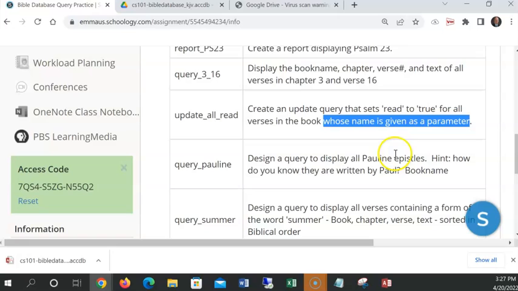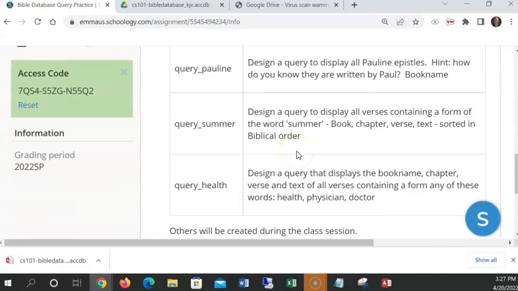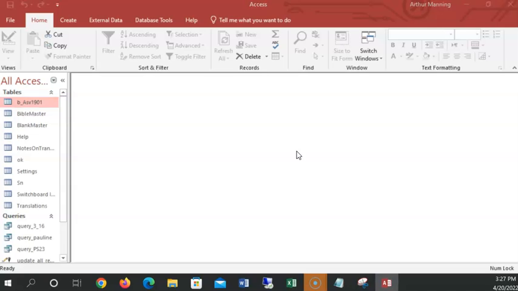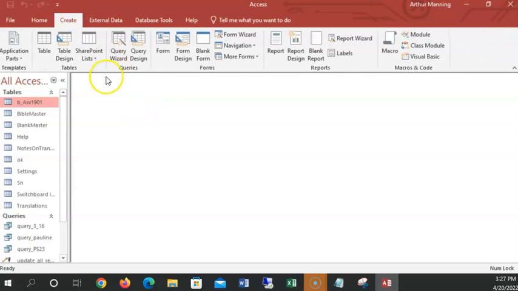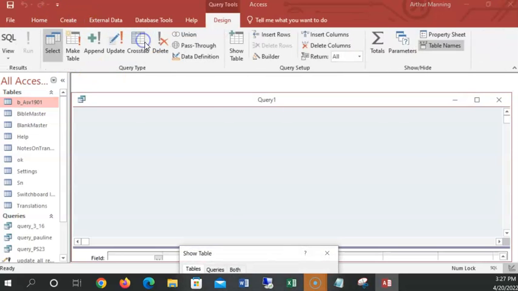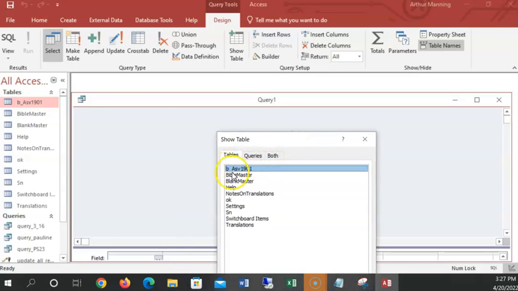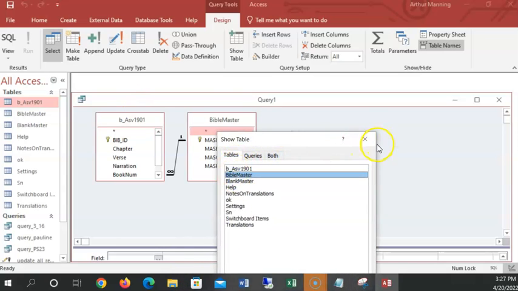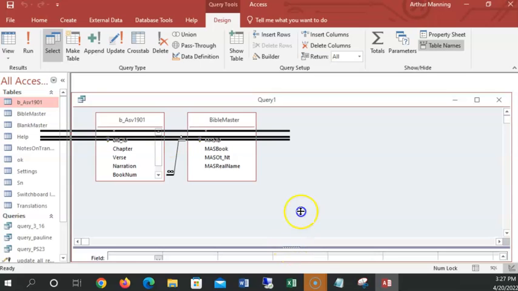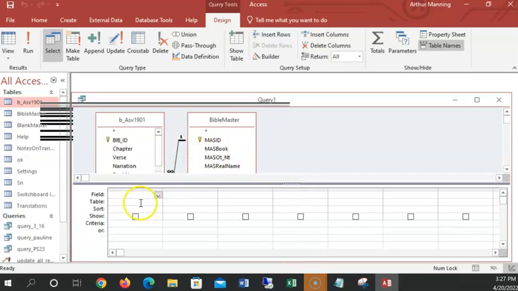Now, we'll work on the rest of these on Friday. I'm going to give you one, or do we have one here? Oh, we don't have one here. This is one I want to give you. See if you can figure this one out and see how this works. I'm going to create a query using query design. The same two tables that we've been using the whole time for this one. And I'm going to get the book, chapter, and verse displayed.